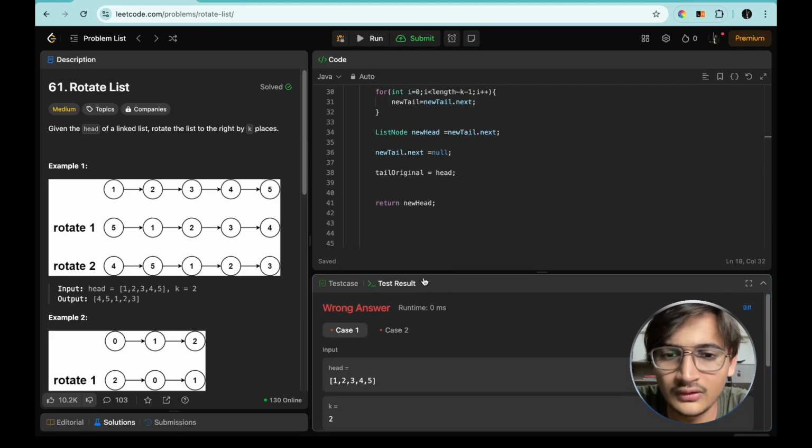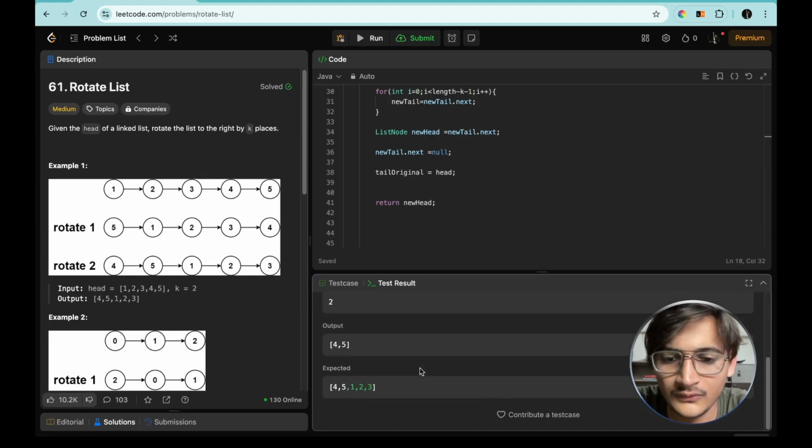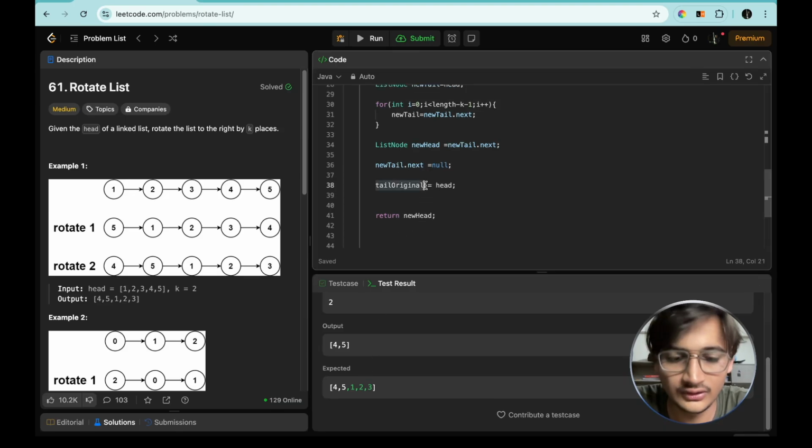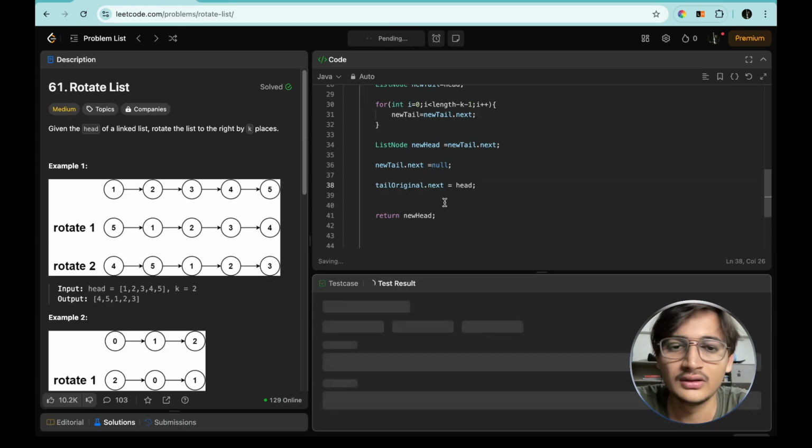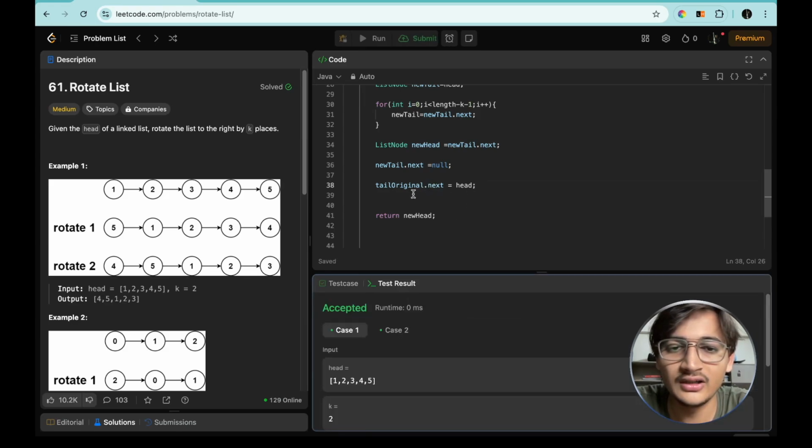Okay, so there is another issue. Let me see. Okay, so we are getting just this. So we are not connecting 5 to 1. Oh, okay. So this should be tail original dot next. We have to point it to the head as well. We are just pointing it to the head, not its next value. Now we can try to submit it.